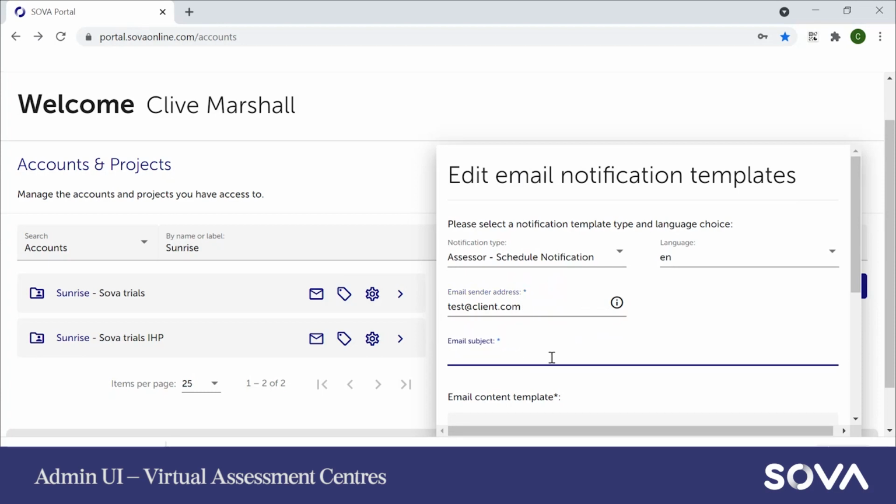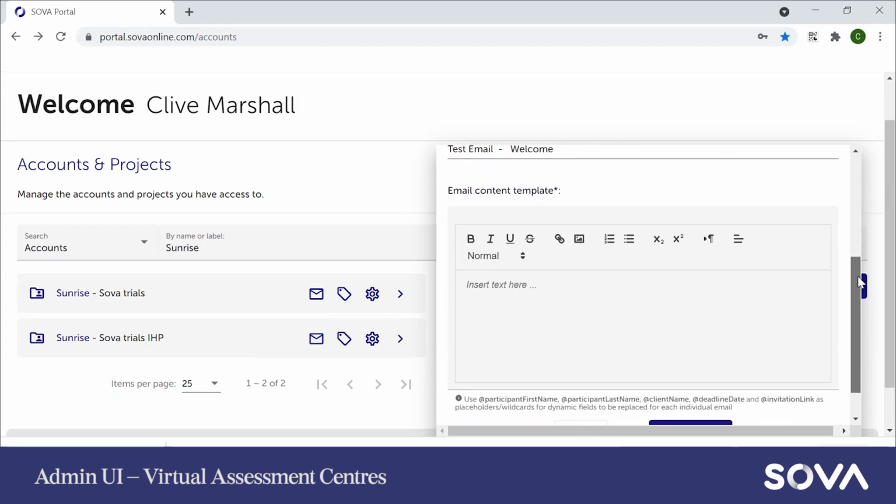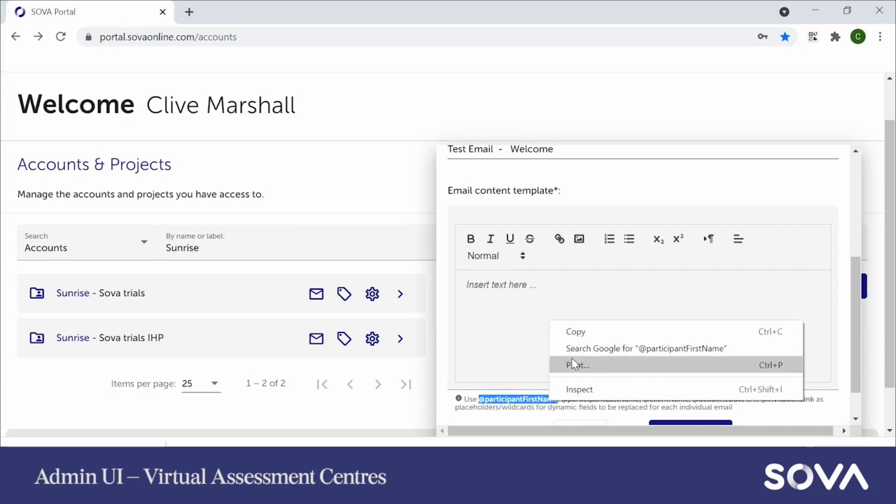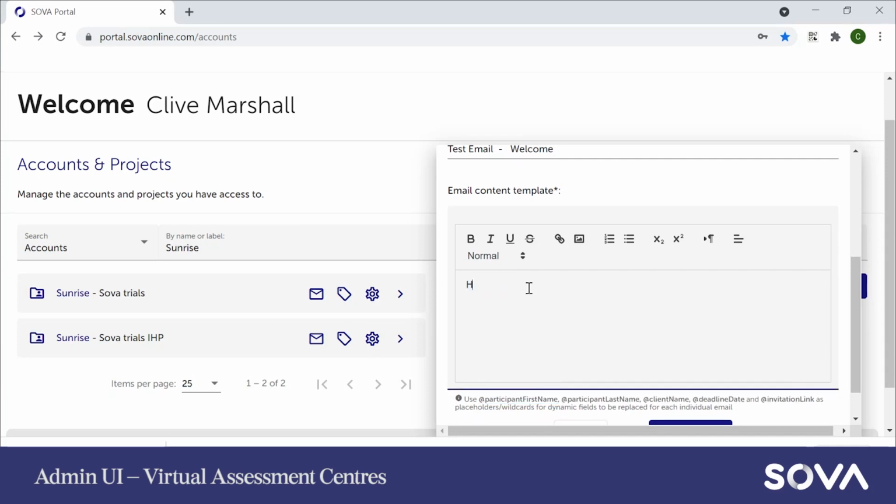And the email subject. And in addition to that, the email body. Please note that instructions are listed at the bottom for auto-population of certain information, such as participant name, last name, your client's name, as well as the deadline date and invitation link. These simply need to be copied and pasted into the email body, where relevant information will be automatically included.